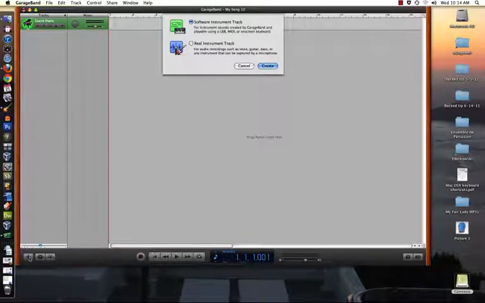Now, when I hit that Add Track button, it's going to ask me if I want to add a software instrument track, which is a MIDI track, which we already have, or if I want to add a real instrument track for recordings such as voice, guitar, bass, or any instrument that can be captured by a microphone. Since I don't have any actual instruments being run into my computer right now, I'm going to use the built-in microphone so that I can record something into GarageBand. So we're going to add a real instrument track, and I'm going to hit Create.